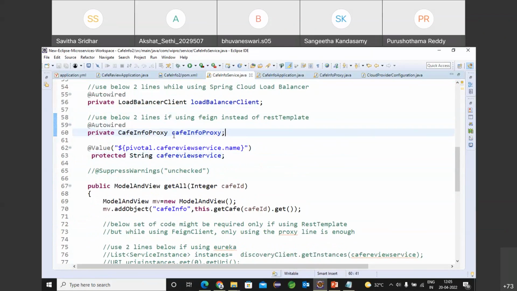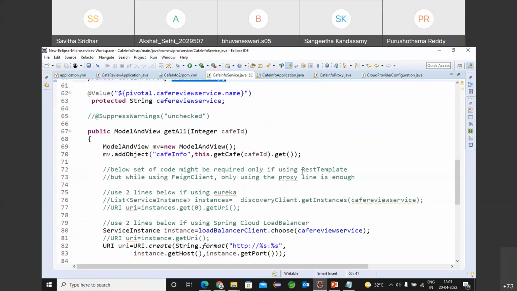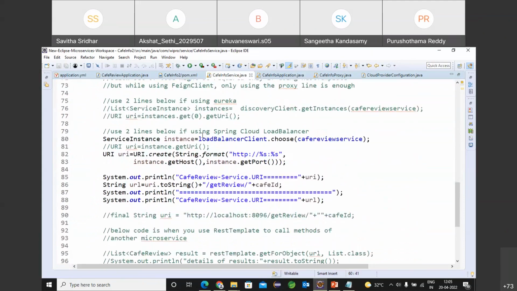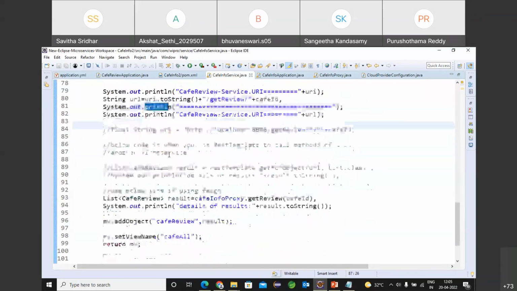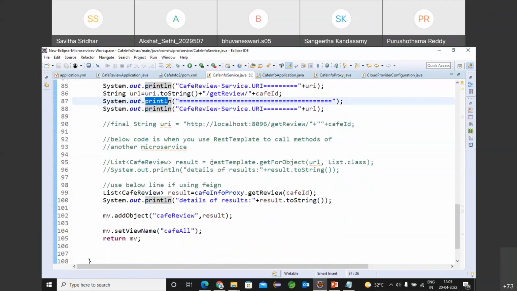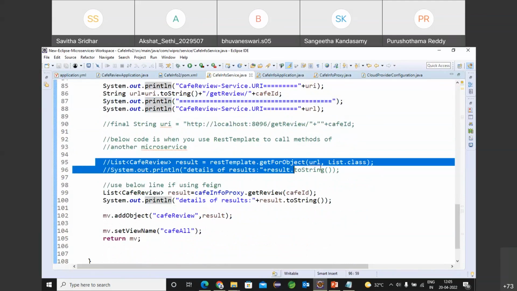And once I have it here, the rest of the code is the same. Earlier we discussed that we have used a load balancer. And once the URL is ready, earlier what we used to do, using REST template, I call this method, then I pass all that, right? So instead of these two lines when you are using REST template.